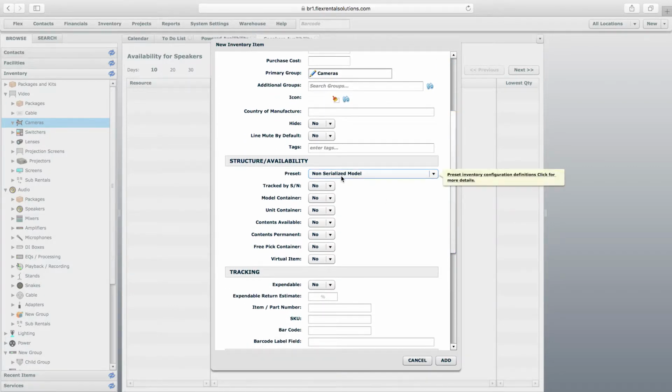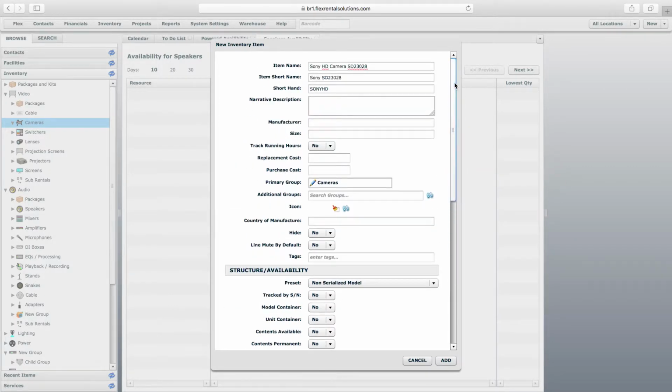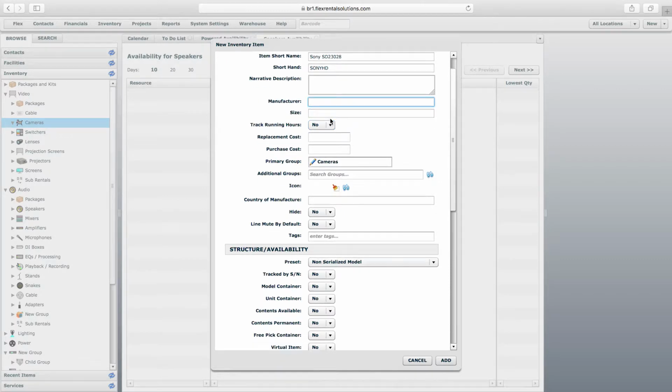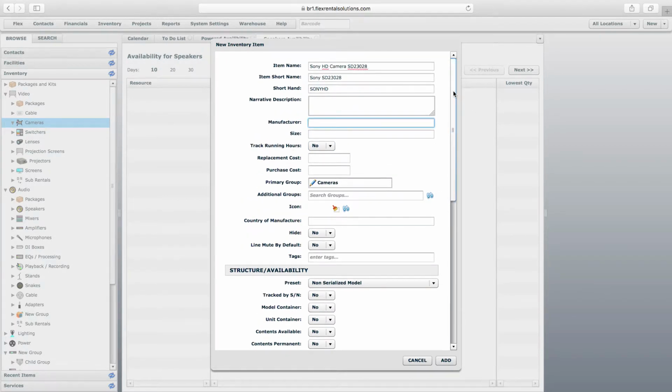and a preset. Everything else is optional, but I always recommend filling in as much as you can, because as much as you put into Flex, you can get a lot of information out of Flex in the form of reports and things like that. So for example, one that I always like to reference is a manifest report.